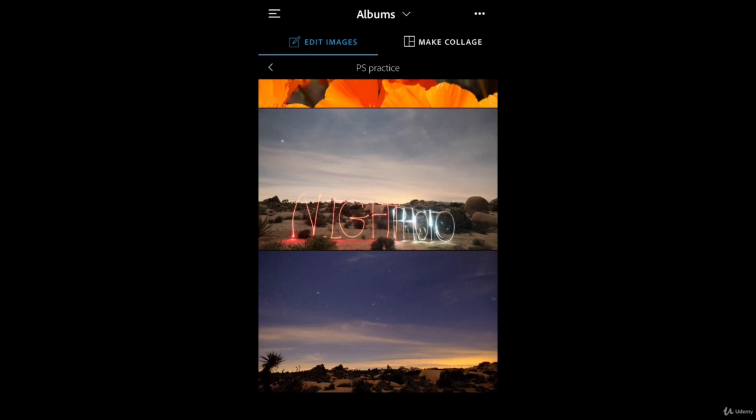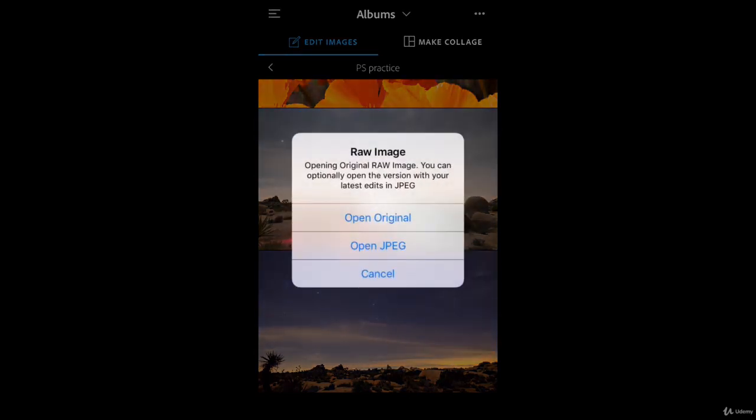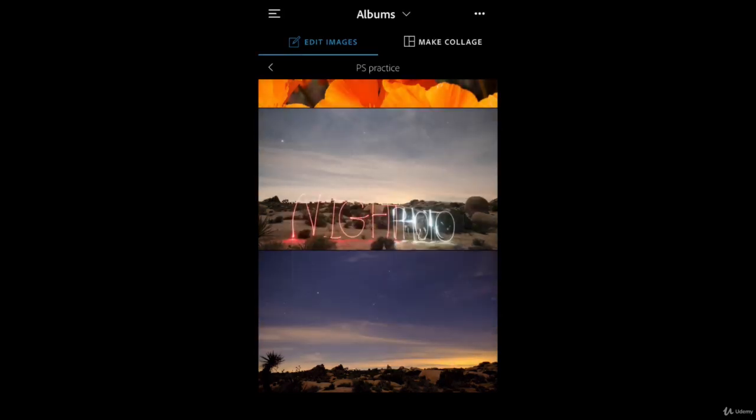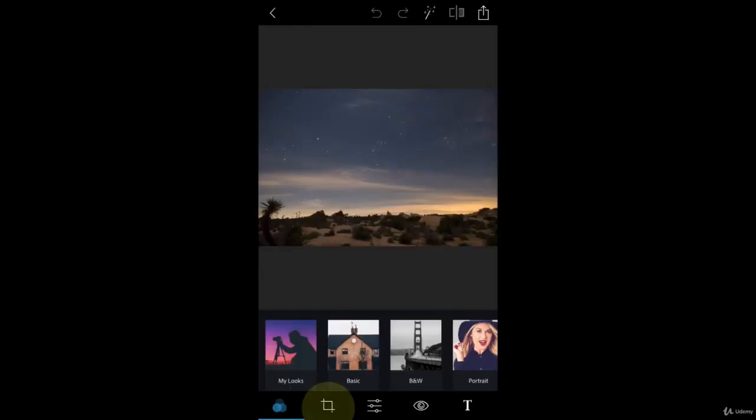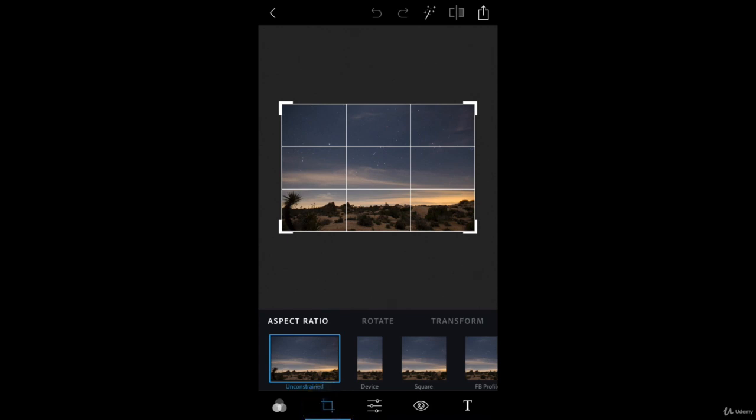Let's start actually editing. So I'm going to go back to that night photo, open up the original. And the first thing that I always do when I edit a photo is crop it. So I'm going to go to that next button in the bottom to crop. You can see that you now have this grid over the photo. And if you've used Photoshop or Lightroom or really any other desktop editor, this will be familiar to you.